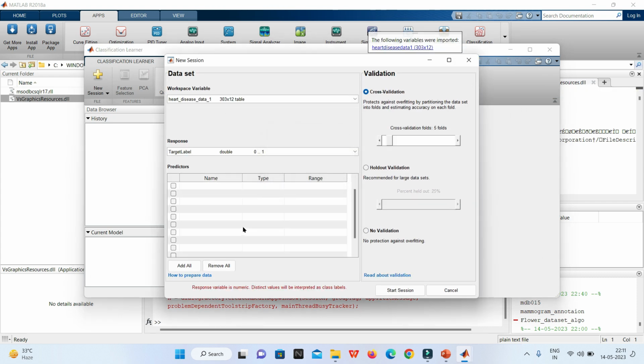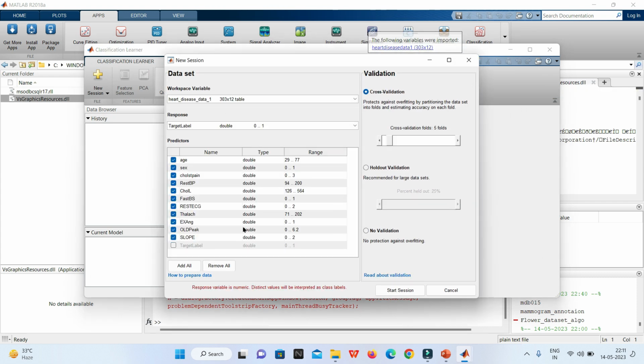Now the data is available in the workspace of MATLAB. Here you can see the target level. The target level is in the form of 0 and 1, and we have 12 features total: 11 features are from the input, and 1 feature represents the target level.